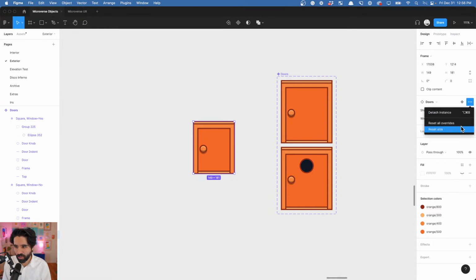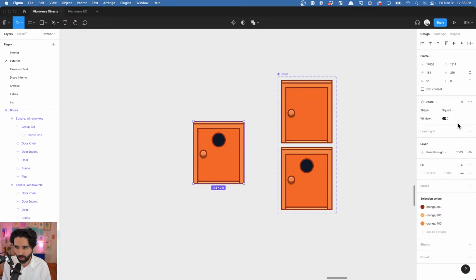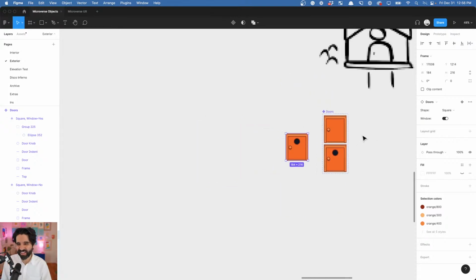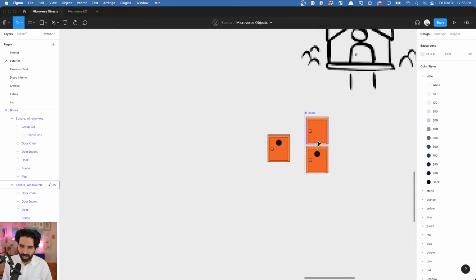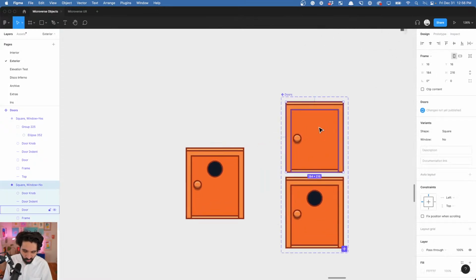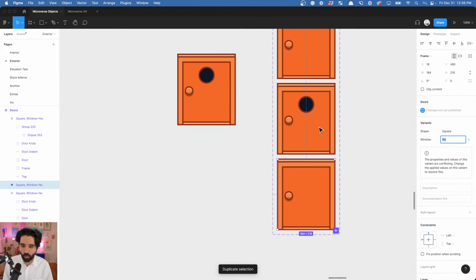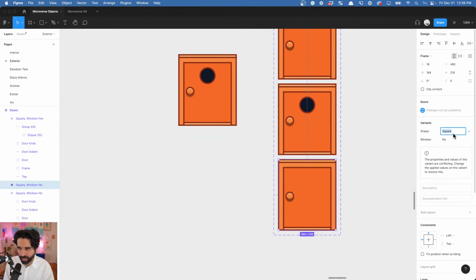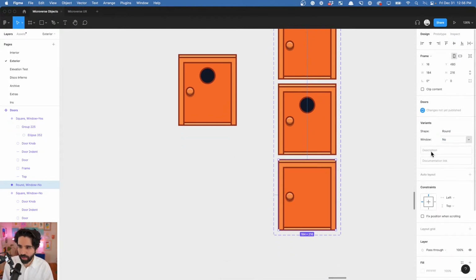And let's reset size, on and off. Well, reset all overrides, on and off. There you go. Okay, this is a very basic door. I'm pretty sure that we can do something more fun. Let's do one where the shape of it is actually round.